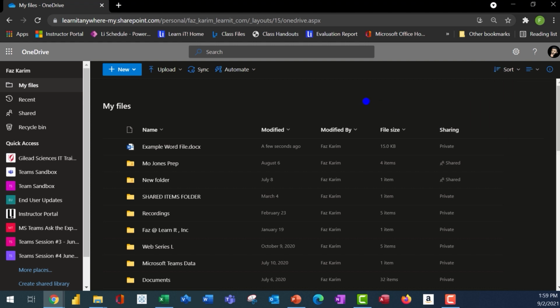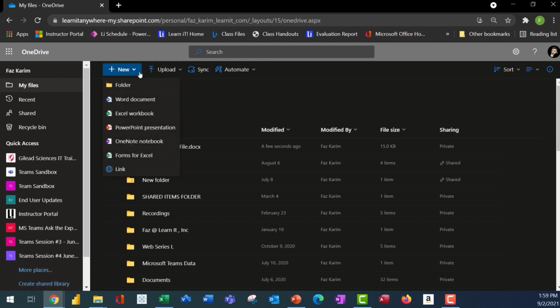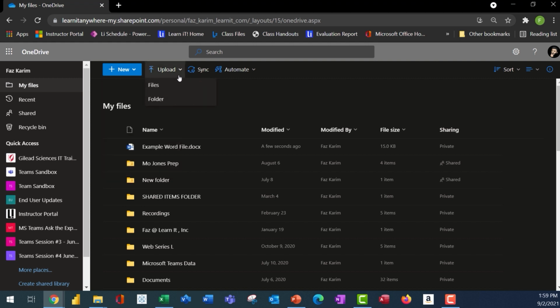Now keep in mind that when you're on the files page, you also have these options at top, where I have the ability to access new folders and create them to my OneDrive, or Word documents, Excel sheets, PowerPoint presentations, even OneNote notebooks or forms in Excel. Or if they're already in existence, I can do it directly from my computer and upload a file or a folder. Now I do have a sync option where I can sync my OneDrive to my computer, but I'm already signed into my account. And we also have Power Automate available where we can build workflows.